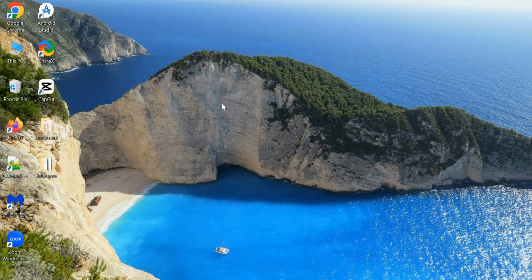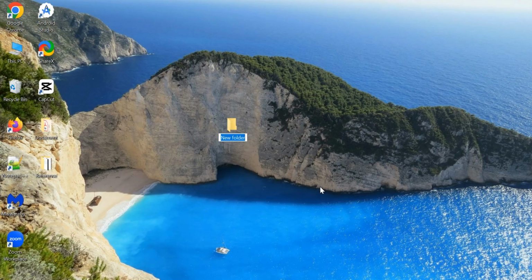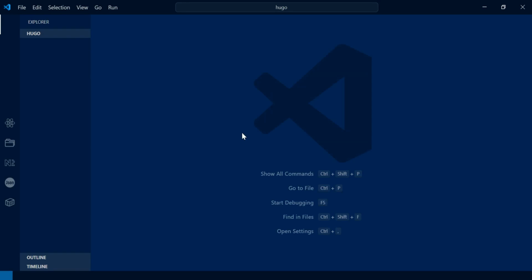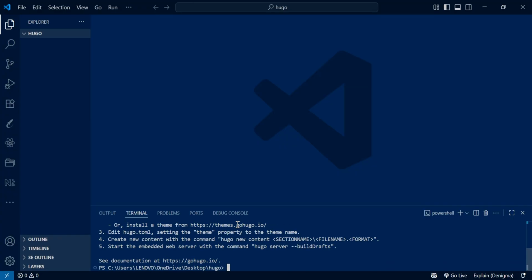So now let's create a Hugo new site. For that I will create a new folder and then I will open it in my VS Code, and then I will open my terminal by pressing Ctrl Shift backtick. If we want to create a Hugo new site, we need to type hugo new site and then our site name. So here I am giving the site name as blog.